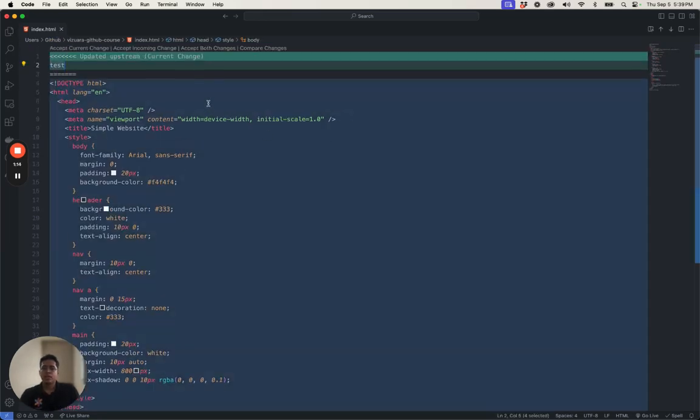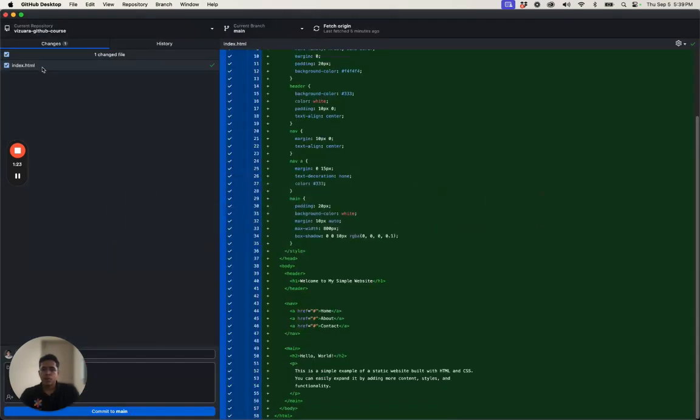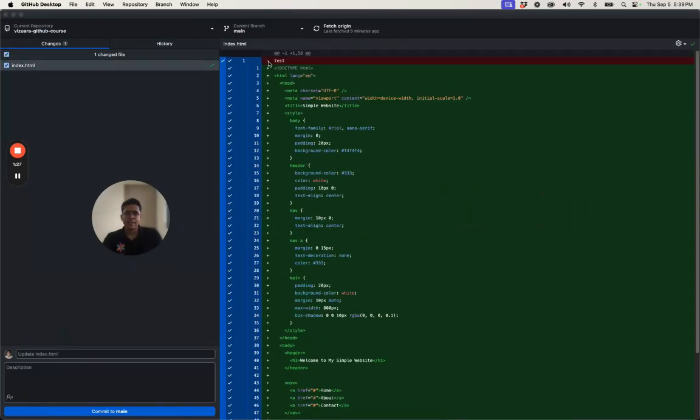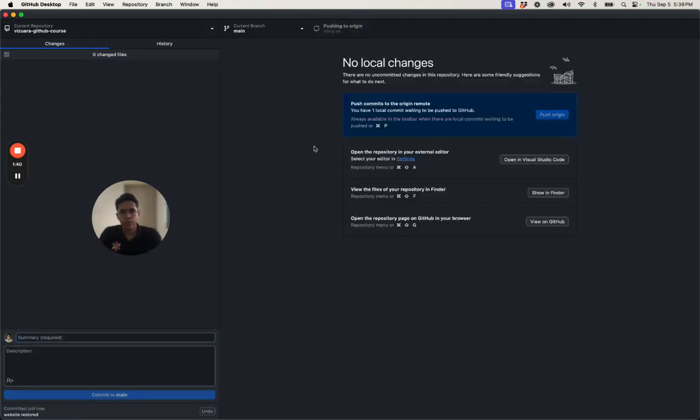So now what I'll do is I'll accept incoming change because I don't want this test line here. Accept incoming change, Ctrl S, save, and go to GitHub Desktop. So you can see that index.html is nicely set up. Test has been removed, and the other HTML lines of code have been added. And I will type website restored. Then commit to main and push origin.